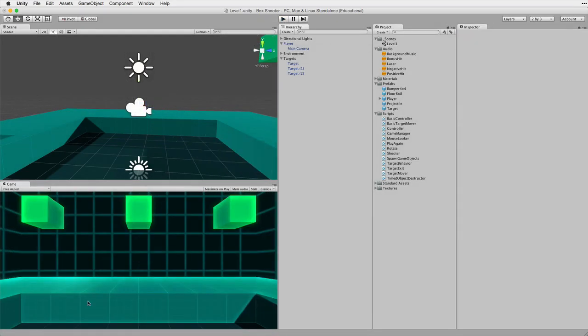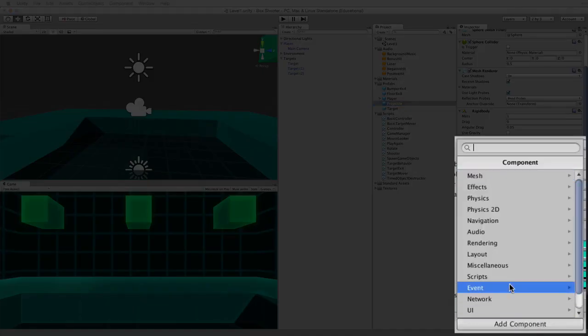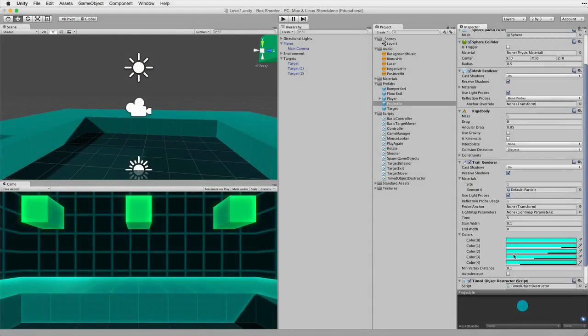If you remember in the last project, we had a script called timed object destructor that destroyed a game object after a certain point in time. We're going to actually use that. I've included that for you here. So where do we want to attach this? We want to attach this onto the projectile, because the projectile is the game object that's being cloned over and over again. So let's go to the projectile prefab, go to the bottom, click add component, go to scripts, and let's pick the timed object destructor.